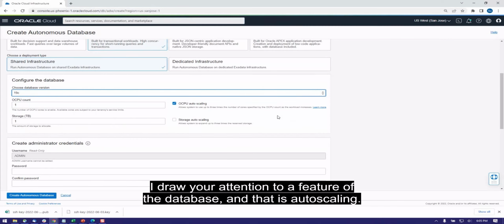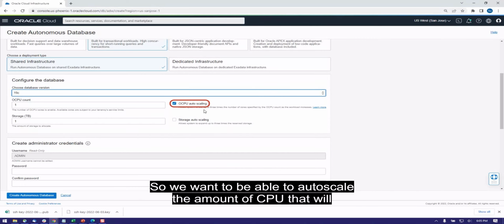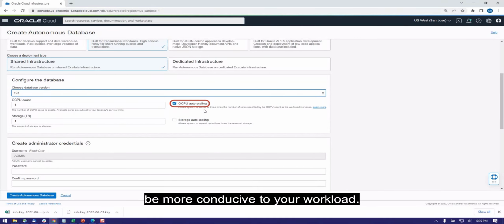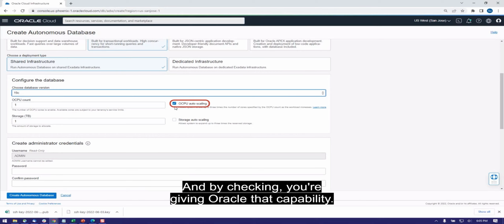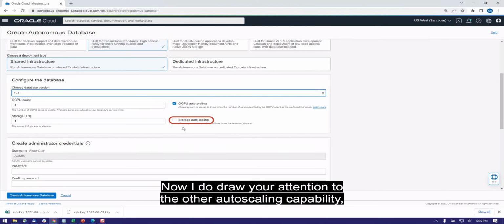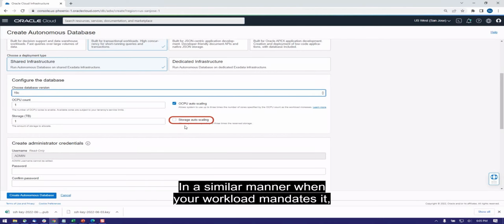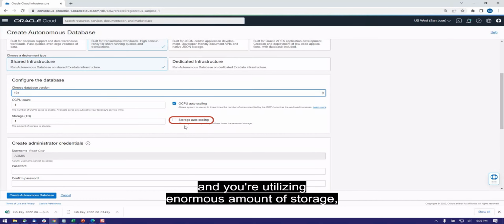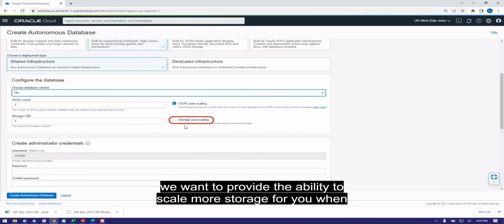I draw your attention to a feature of the database, and that is autoscaling. So we want to be able to autoscale the amount of CPU that will be more conducive to your workload. And by checking, you're giving Oracle that capability. Now, I do draw your attention to the other autoscaling capability, and that would be for storage. In a similar manner, when your workload mandates it and you're utilizing it in this amount of storage, we want to provide the ability to scale more storage for you when the time needs.